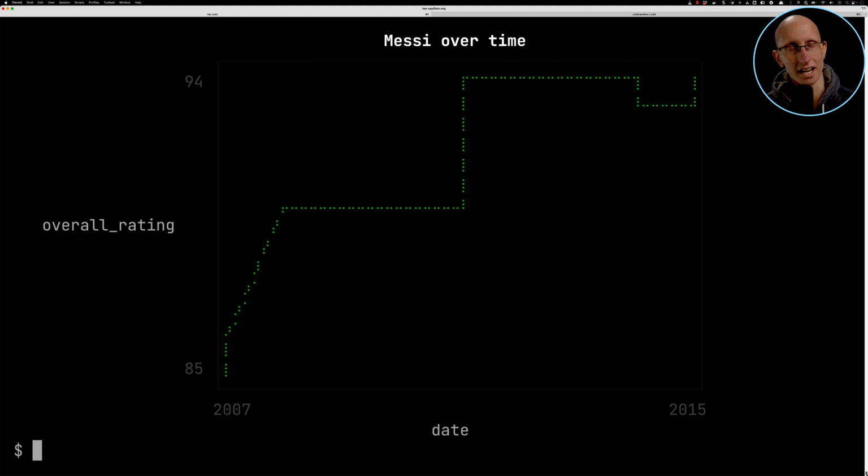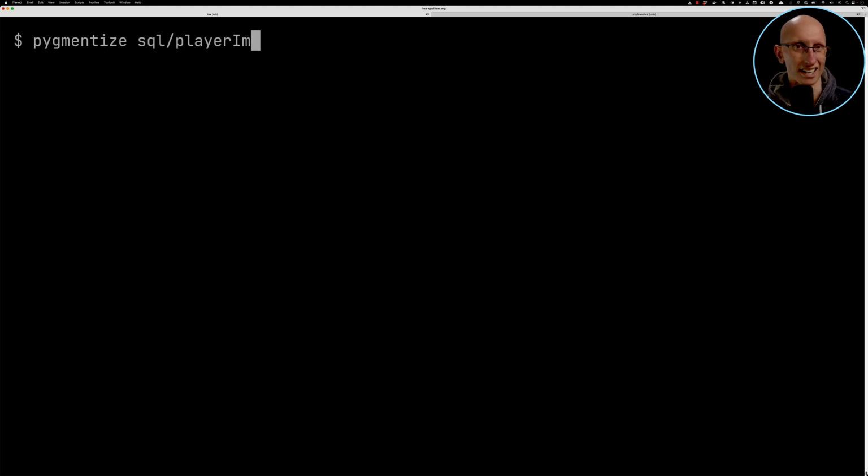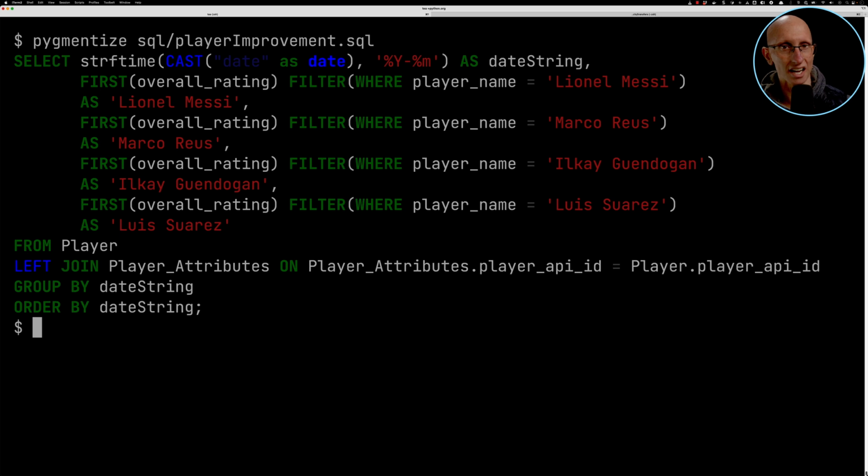Let's now have a look at how we could do the same thing for multiple players, so analyzing multiple players. The tricky thing here is that we need each player to be in its own column, right? So player 1 in a column, player 2 in a column, player 3 in a column, and so on. And so that means we're going to make use of the first aggregate function and then a filtering clause to filter out, just find the values for that player.